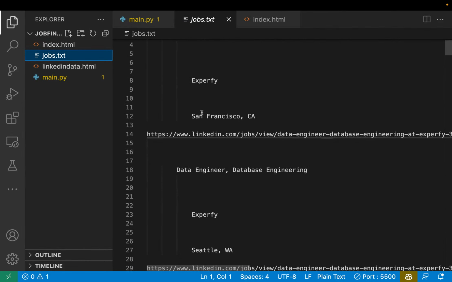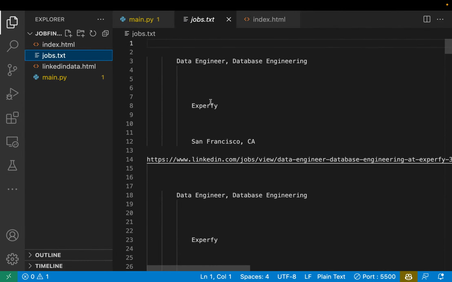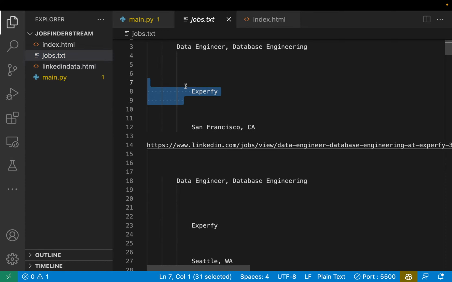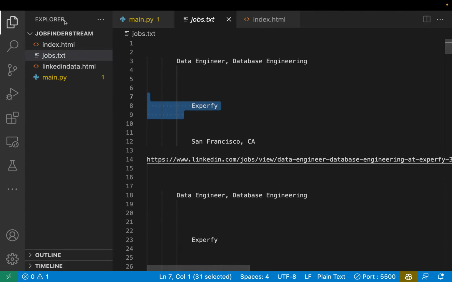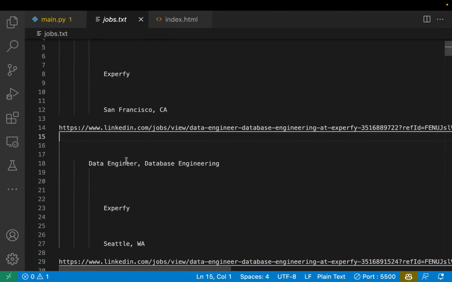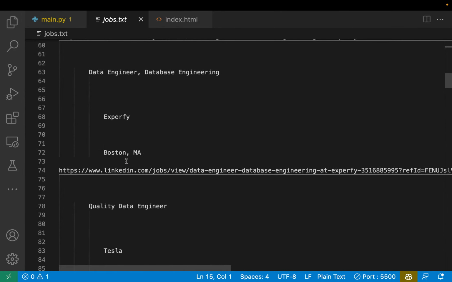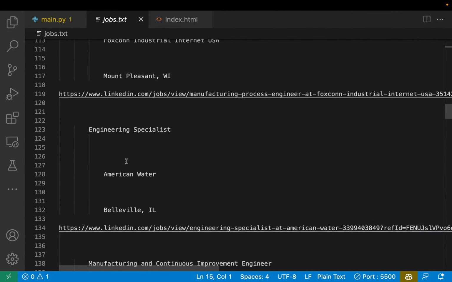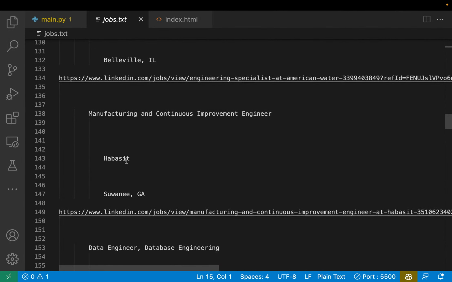Jobs.txt, and we have it. See, it has all the roles right here. Data engineering, database. It says the company name right here, Xperfy, has the location, and even has the link as well. Does that make sense? Yeah, it works pretty well. Basically all it's doing is giving the link, so that's all I really need.